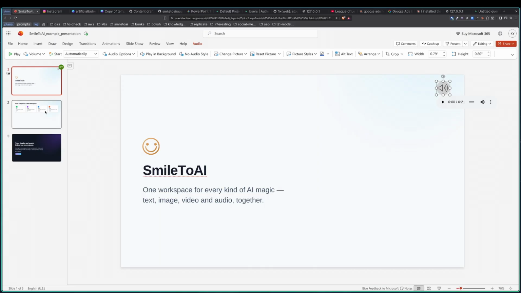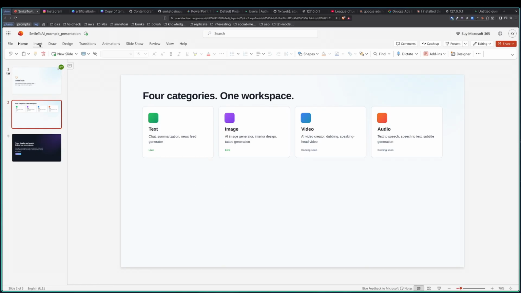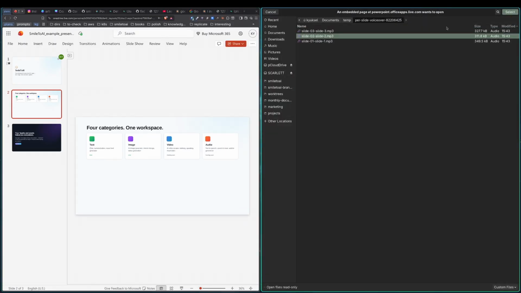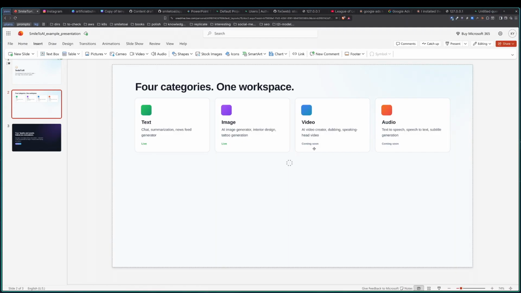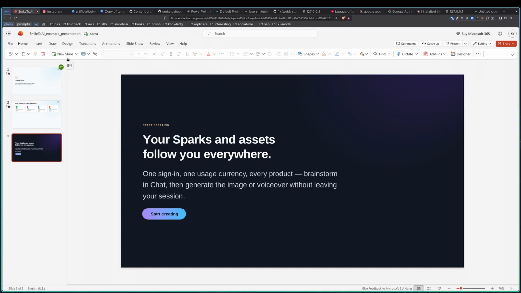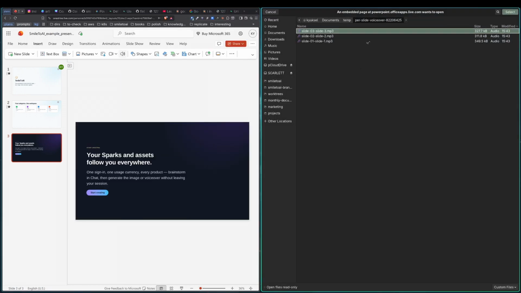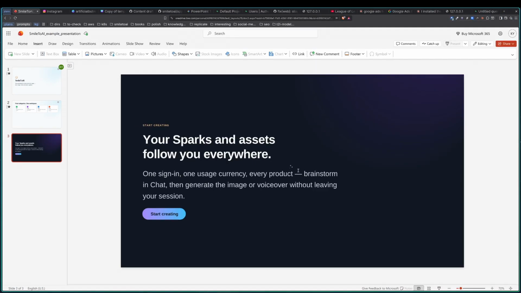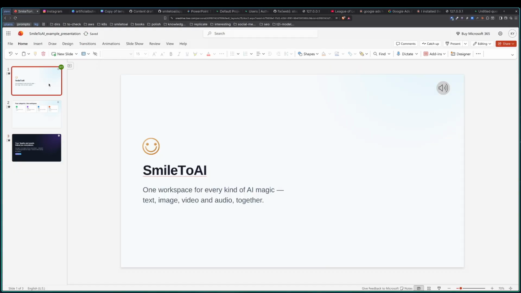Alright, let's do the same thing for other slides. Click on Insert, Audio, audio file for second slide. Alright. Let's make it invisible and automatically play. Right, for the third slide, the same thing. Let's automatically play it and hide it. Alright, now when you click on present, the audio file should automatically play. Let's try.